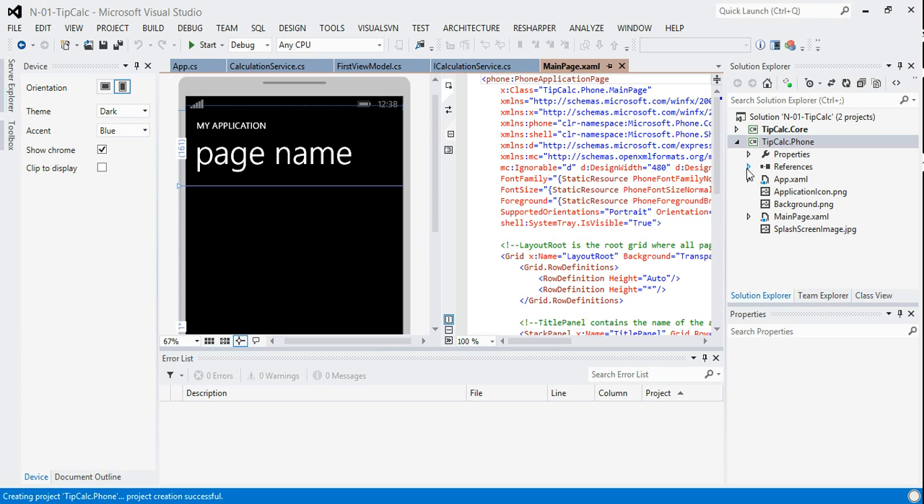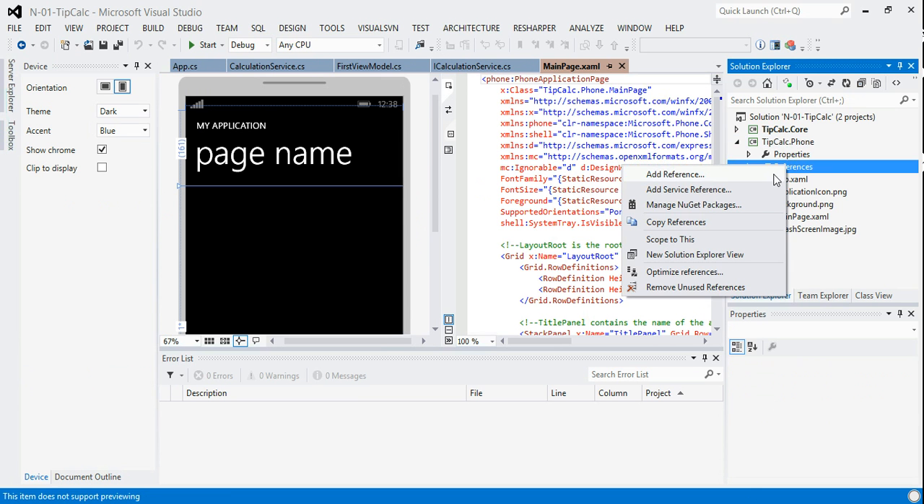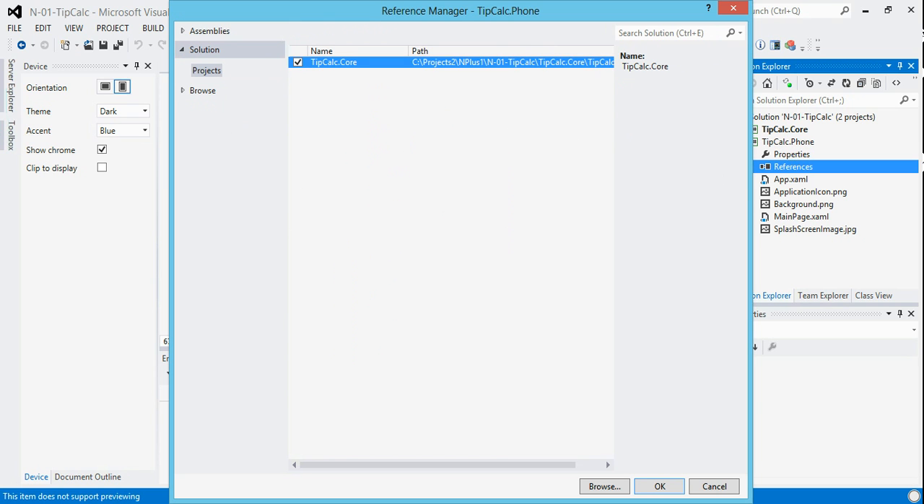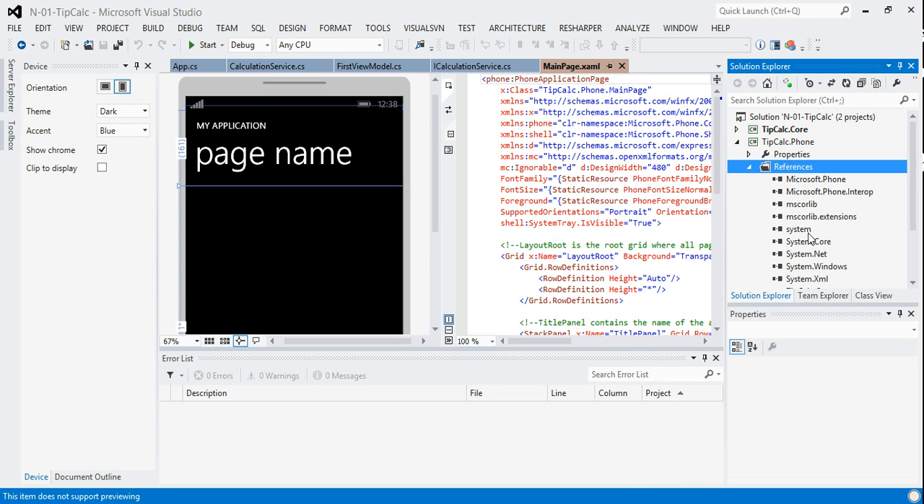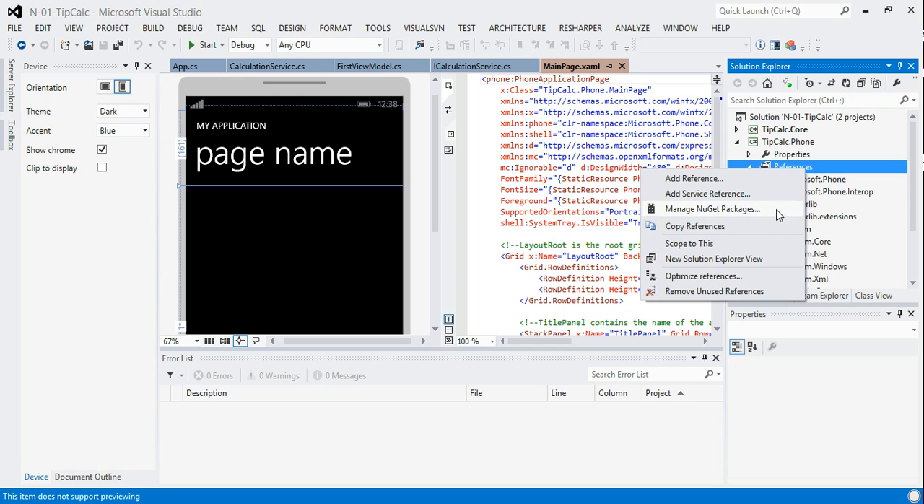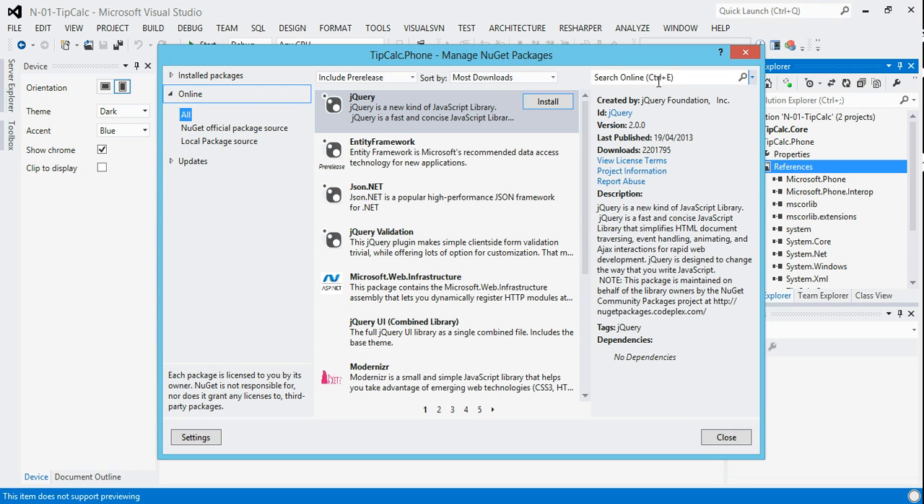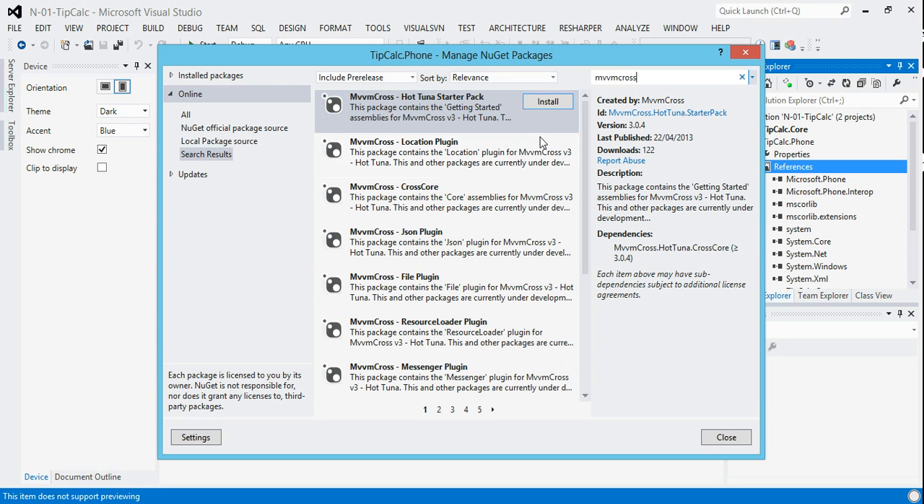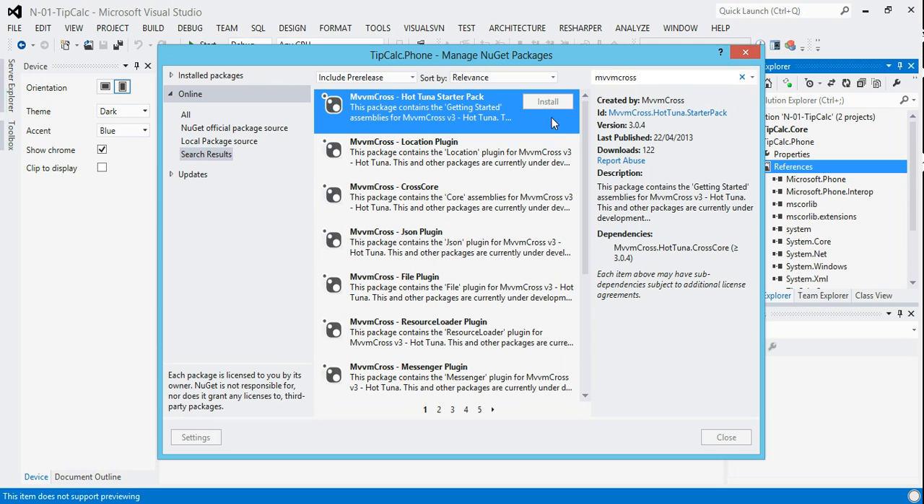So we've got this, and what we need to do is add a reference to the core project, to the PCL. And once we've done that, we then need to add a reference to MvvmCross again, to the starter pack for HotTuna. So we install it.